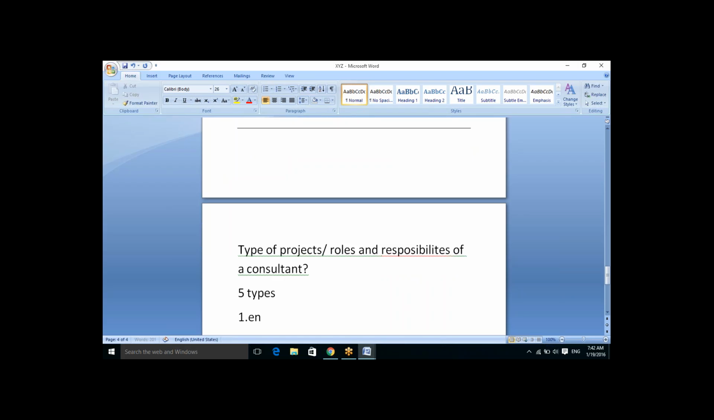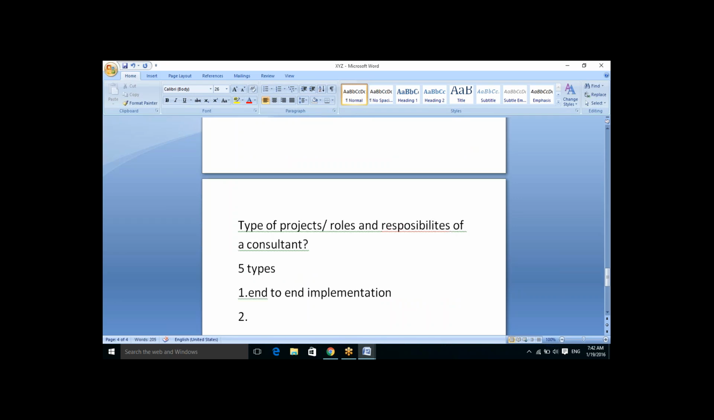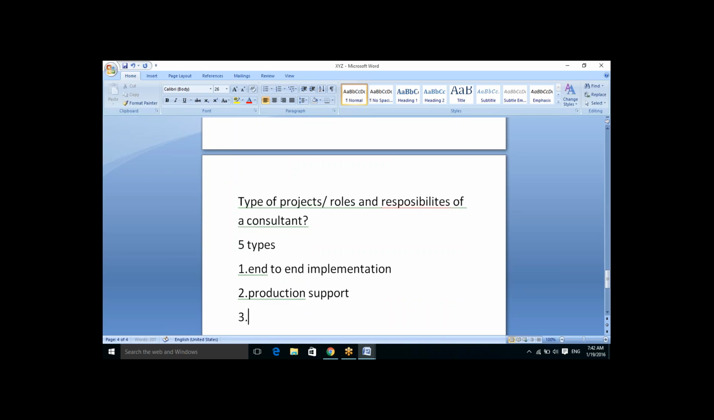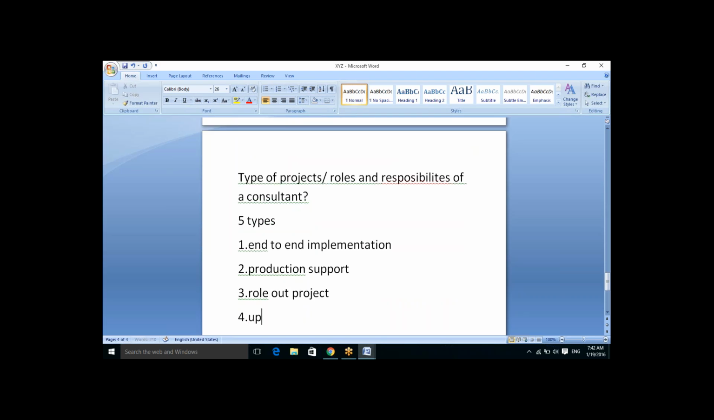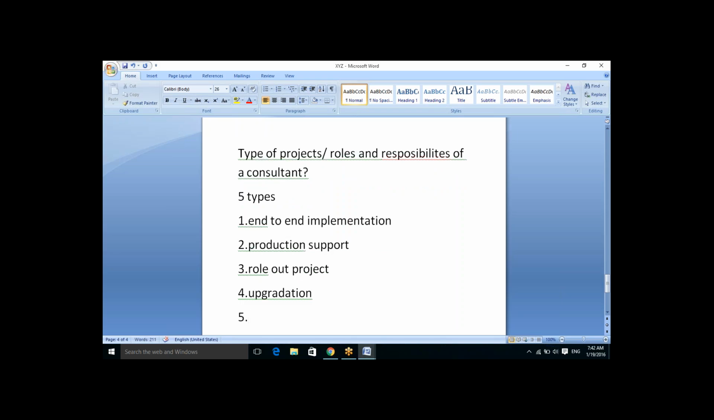One is end-to-end implementation, and the second one is production support project, and the third one is rollout project, and the fourth one is upgradation, and the fifth one is enhancement. These are the five types of projects we have, in which you are going to be involved.